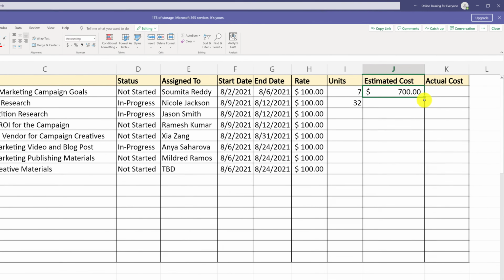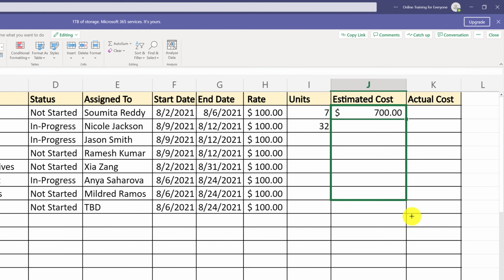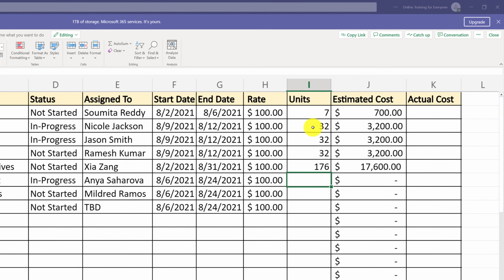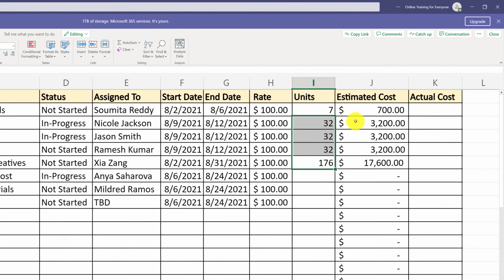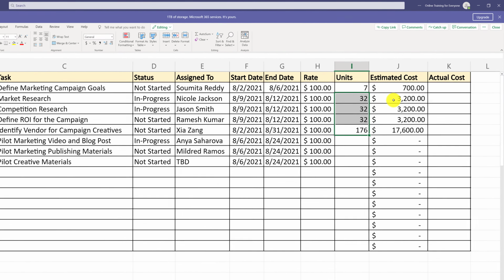And obviously, because the estimated cost is just the formula, we're going to replicate the values of the formula across all the cells in the column J. This way, Microsoft Excel automatically calculates the values for estimated cost. I just applied the same rule as I did for the task of market research to the tasks for competition research, define return on investment, as well as identifying the vendor. Basically took all the hours in the workday and put them into the units for the task so the estimated cost for the task can be calculated.